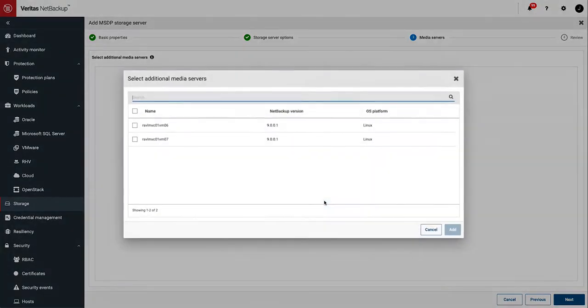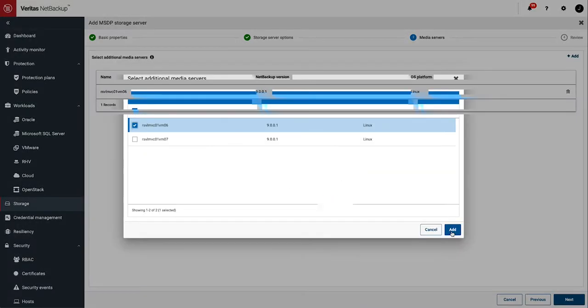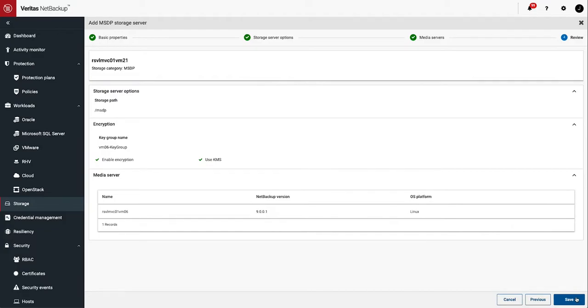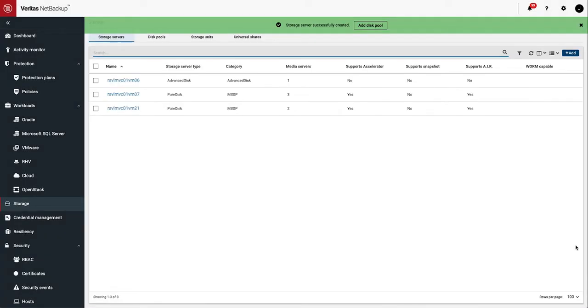Now here's a step where I can add additional media servers. So I'm going to pick another one of the servers and have it also be able to write to the same storage target. Up next, I just simply need to review this. Everything looks good. I can click save. Now what is it doing right now? It's actually going in and setting up the storage server. It is going in and on that file system you specified, it is going to go on there and create the dedupe storage. It's going to set up everything it needs to do MSDP. And once this returns in just a few moments, it will come back and the storage server is created.